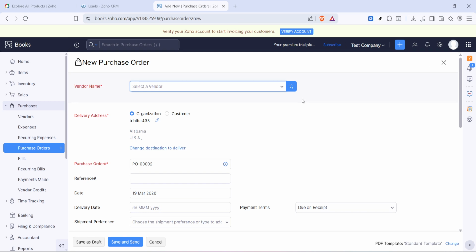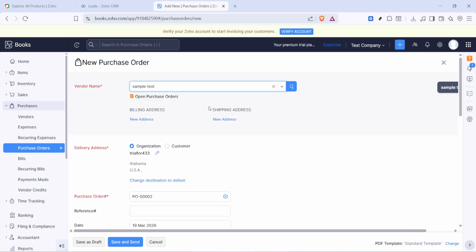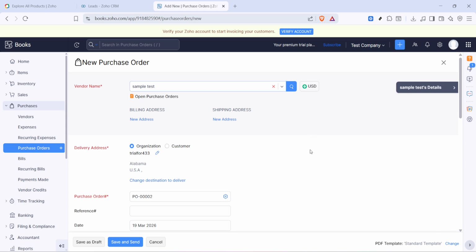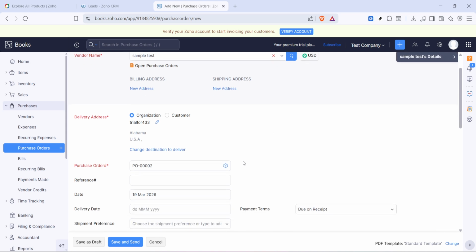You'll land on a form. Many fields can autofill based on your organization settings, such as the PO date and number. If you use custom fields, you'll see them here too. Take a quick moment to note the delivery address and terms, so your vendor receives the most accurate instructions.